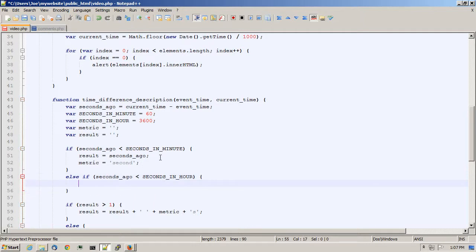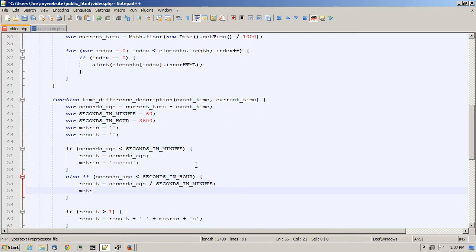In this situation, I would set the result equal to seconds ago. I need to convert it into minutes, because I'm saying if the difference in time is under an hour, I want to express it in minutes. So I would need to take the number of seconds and divide it by the number of seconds in a minute. Then I'll set the metric to minute.